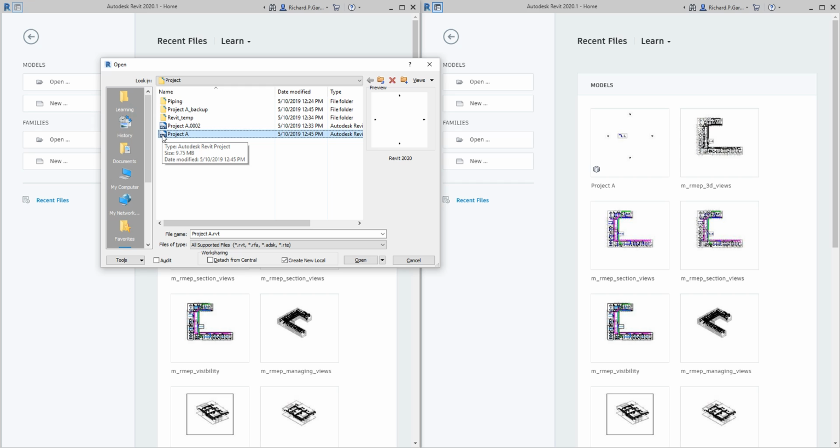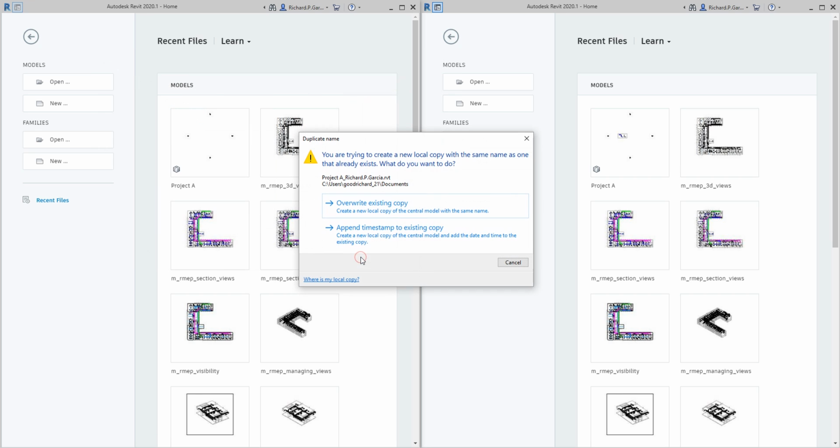And then select the central file, and as you can see here, automatically create new local is checked. The reason why this is automatically checked is because if it is unchecked, you will be opening the central file, not creating a local file. So make sure this is checked. Anyway, by default, it's already checked. So we are creating a new local file. So I open this. I'll just override the existing.